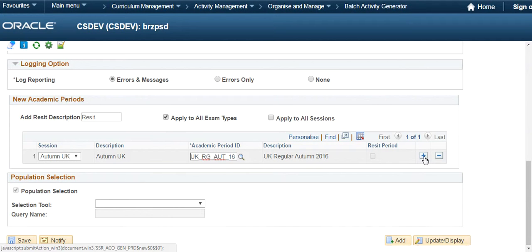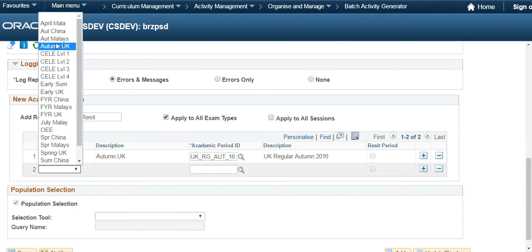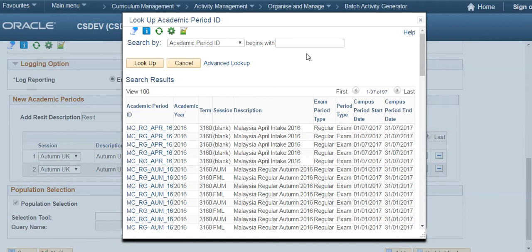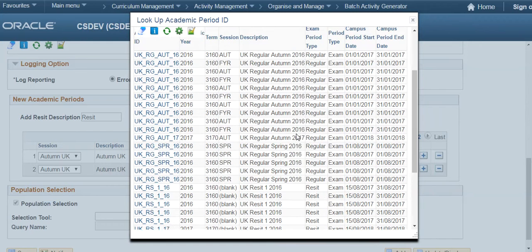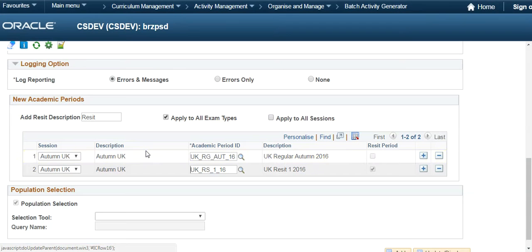Okay, I also need to add in an exam period for resits. So add a new row, still autumn UK, because that's when the course runs. And now I need to go in and add in the resit period. I'm going to filter on the UK. And if we go down here, we can see UK resit 1. So we have one standard resit period, which is at the end of the spring semester. So I'm going to select that. As you can see, we've got resit period ticked here.